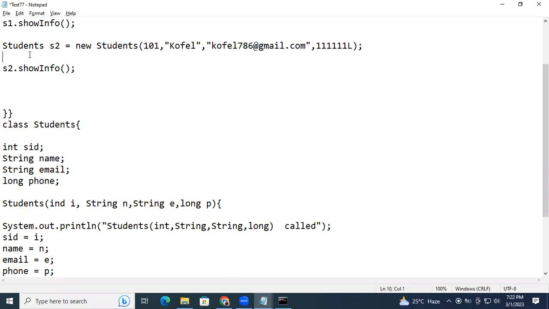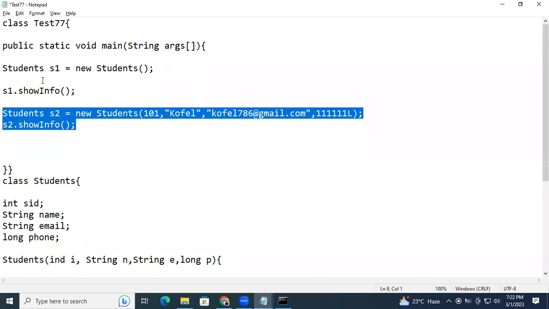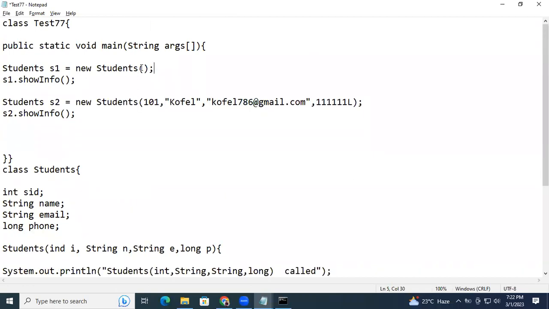First student. Okay, it is second student. Okay, student 2, and student 2 show info. Similarly, for the first student also, you need to give the values: 99, Manoj, at gmail.com and some phone number, right?